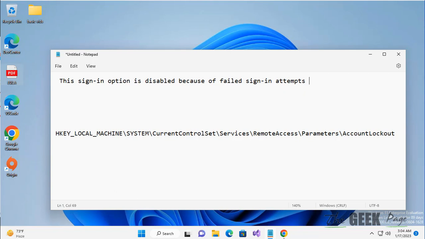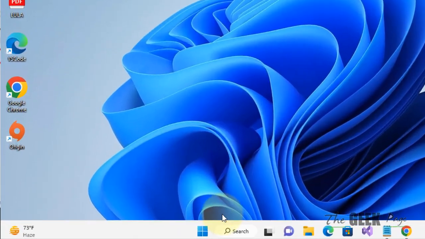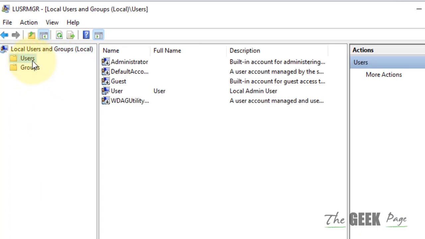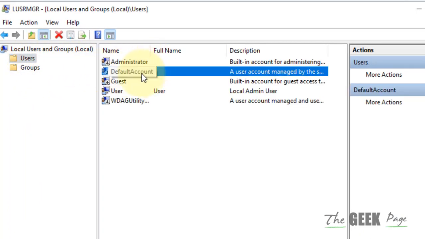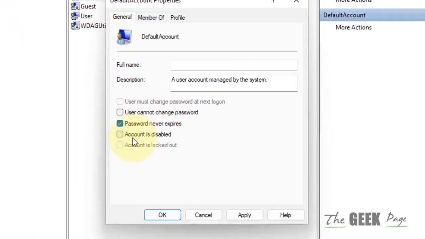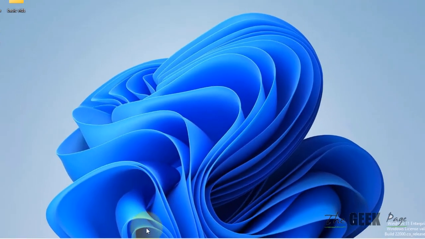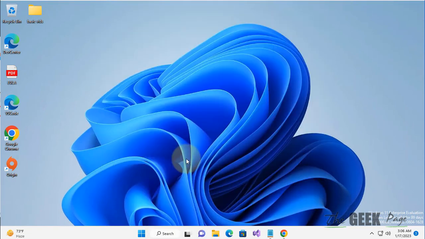Now, if these things do not work, then what you need to do is to log in using the admin account and then right click on Start, click on Run, and type lusrmgr.msc, click on OK. Now click on Users on the left, and on the right side, choose your account, double click on it and select the option Account is disabled, click on Apply and click on OK. And now try again. Now if this does not work, let's move to the next method.